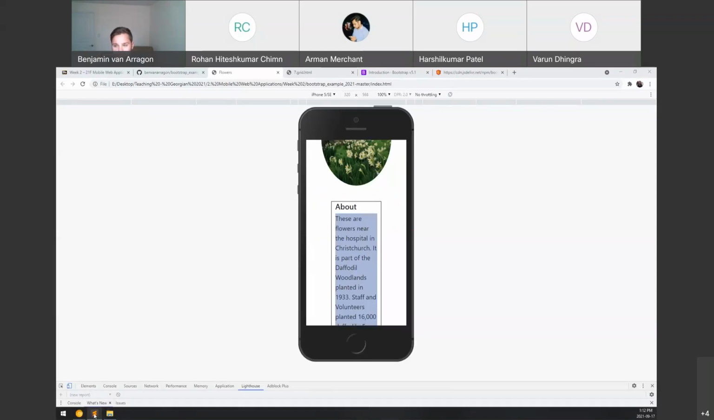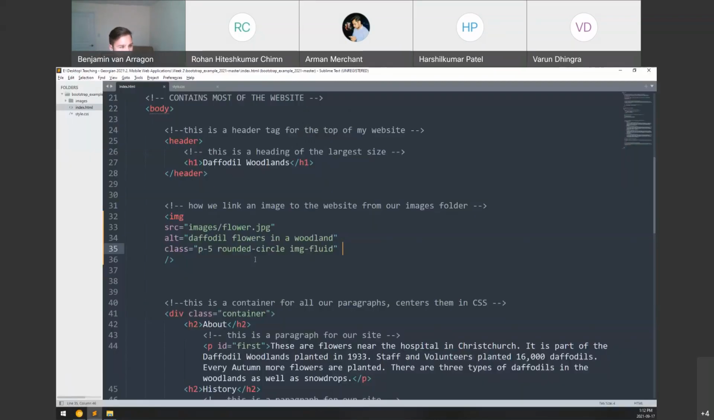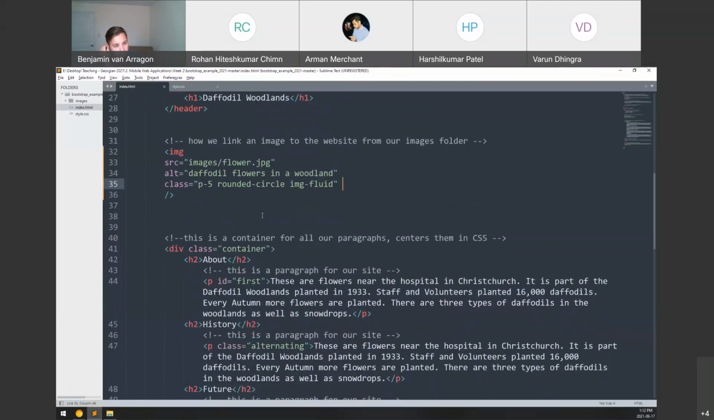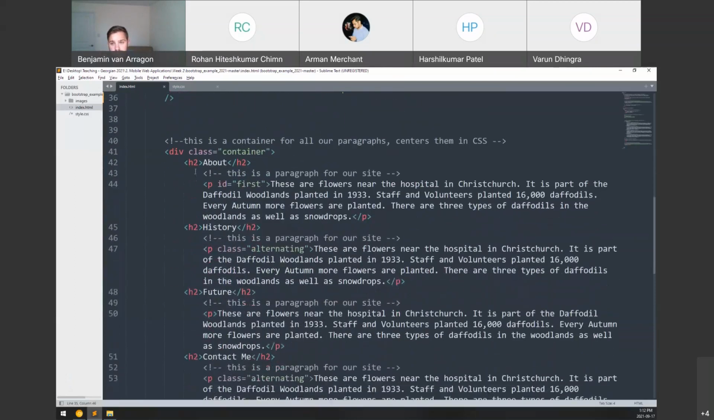So let's go to our text editor and try some of this. We're going to come down to our div class container, okay? This container is going to contain the grid itself. So anytime you do rows or columns, you always want it to be in a container. Cool.